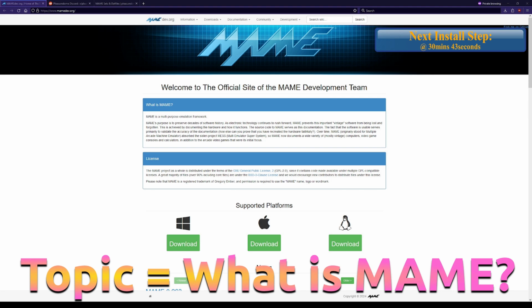Firstly then, and I'll try and make this quick, what is MAME? MAME stands for the Multiple Arcade Machine Emulator, and as it says, multi-purpose emulation framework. The reason I'm going to highlight this is people misunderstand MAME in a big way. Its main goal in life is preservation. It's basically there to take hardware and ROM concepts and translate them into an emulated environment.